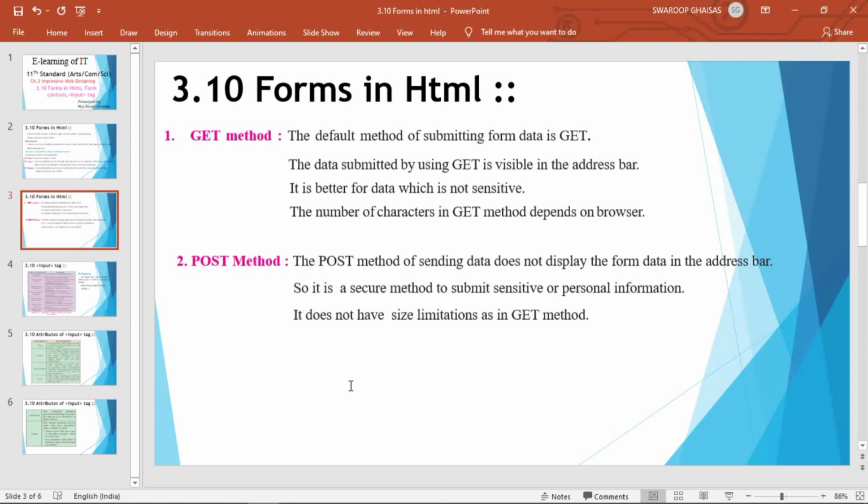The second method to transfer form data is the post method. Post method of sending data does not display the form data in the address bar. That is, whenever you use a post method to transfer the data, your data will not be visible in the address bar. And that's why we can say it is secure to submit the form data. So you can send any kind of personal information, bank details, password details with the help of this post method. And it does not have a size limitation as in a get method. That is, you can send any number of characters with the help of post method.